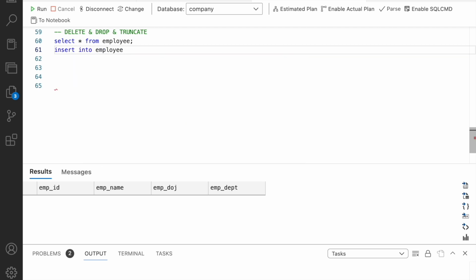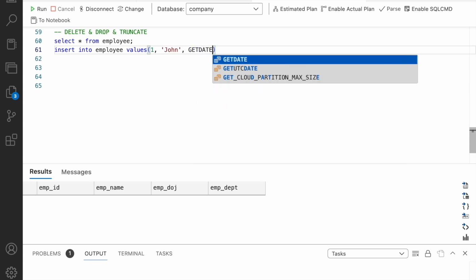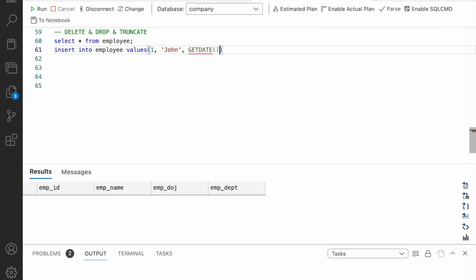So let's write insert into employee values employee ID as 1, name of the employee John. Then for the date of joining we will use default date by using the inbuilt function getDate, and the department is IT. Now we want to insert multiple values, so we can do that just by adding multiple set of values separated by commas. So let me copy and modify these values.